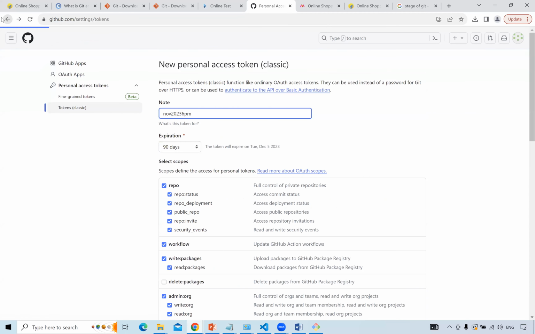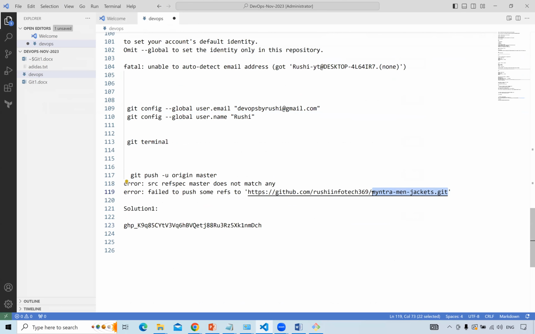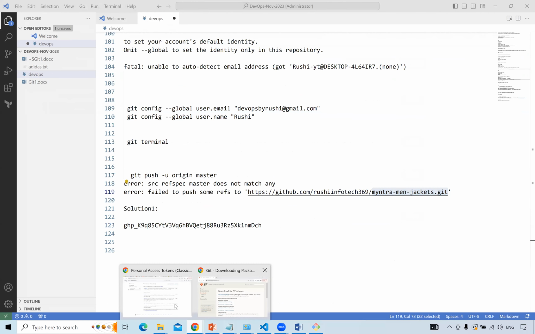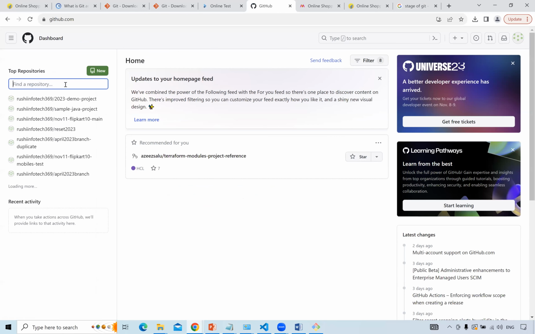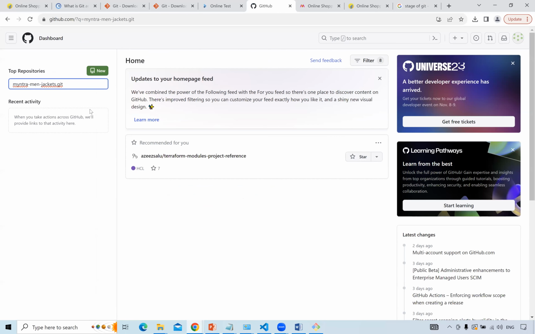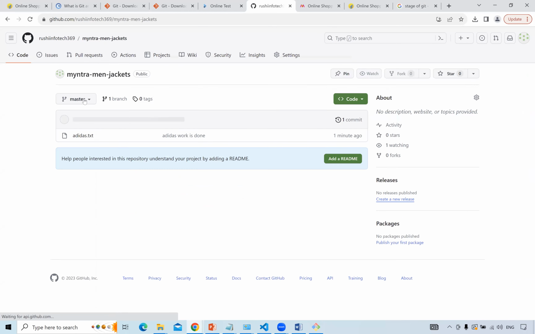So what is the repository name which we have created? It is present here. Okay, copy this one. Go to settings and go to your account. Remove the .git from the URL. Enter. Yes, click on this option and edit as .txt. devopsbyrushi has pushed some changes to the centralized repository.